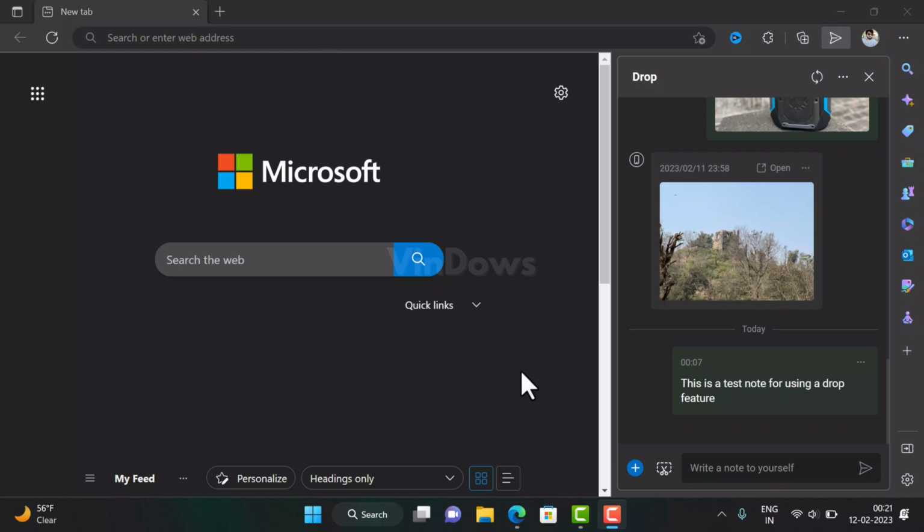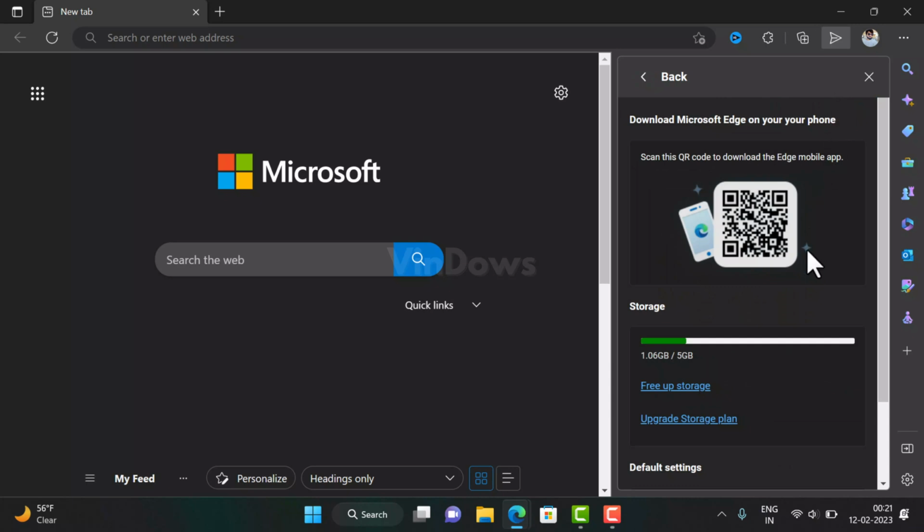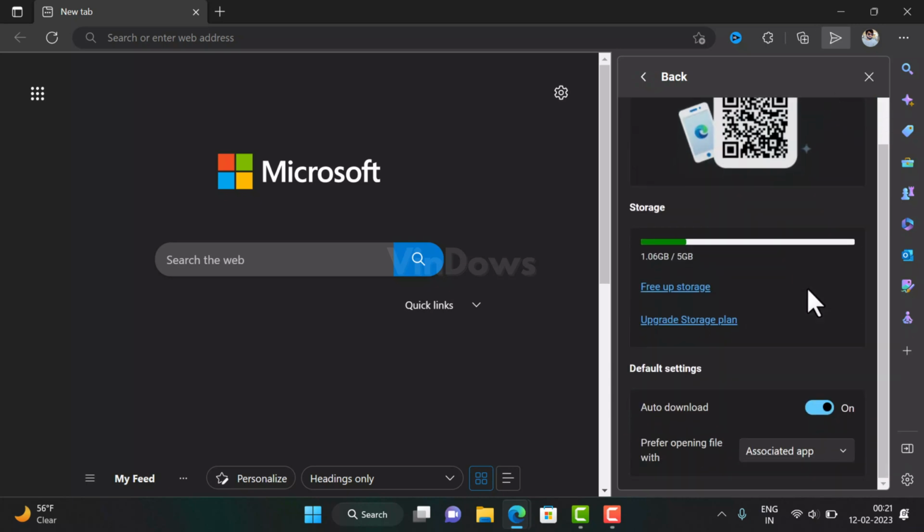Apart from this, if you click on the three dot icon on the upper right side of the Drop panel, you will find other options as well. Like you can check how much OneDrive storage space is left, accompanied by options to free up space and upgrade your storage plan. Apart from this, under default settings, you will find the option to turn on or off auto download. You can also select whether you prefer to open the file with the associated app or OneDrive.